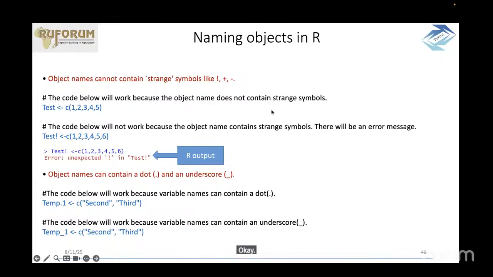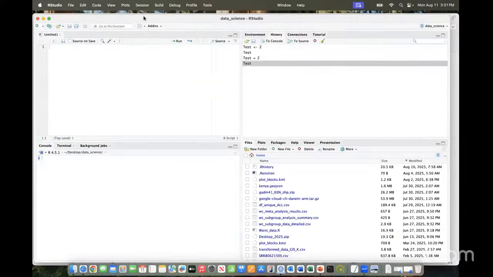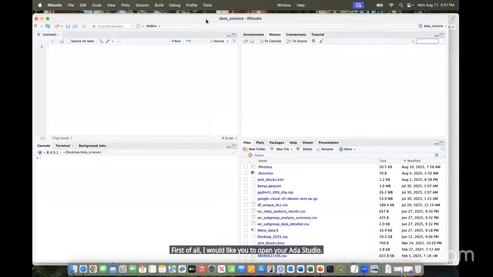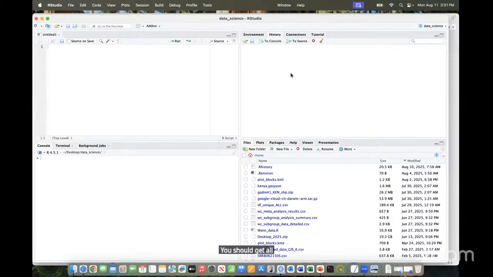Okay, somebody's lost. Okay, let's go back. I'm going to go to RStudio, okay? Somebody said they're lost. First of all, I would like you to open your RStudio and make sure you have these 4 windows. If you have less than 4, you see my cursor? Click on this workspace and click on show all panes. You should get all the four windows. Do that before we do anything else.